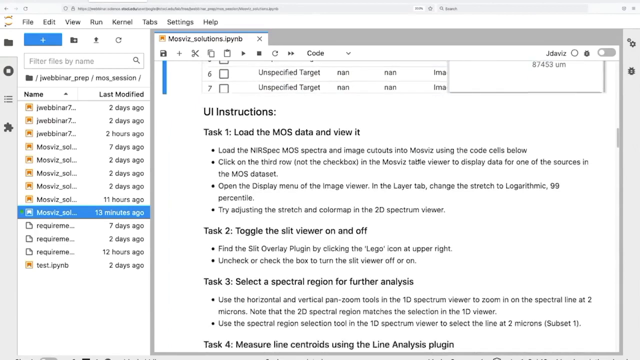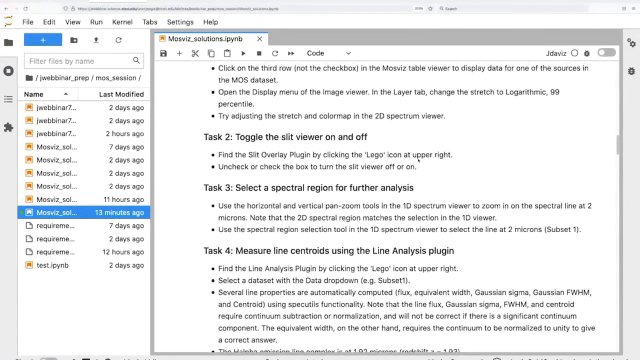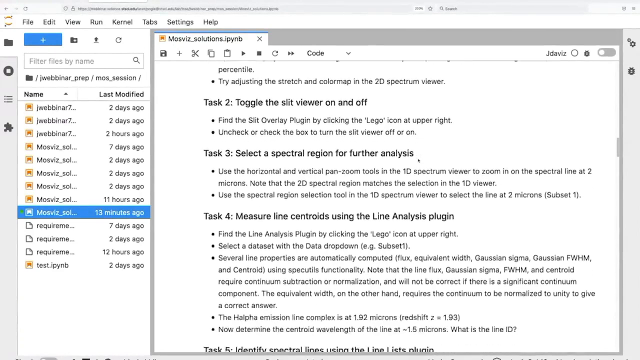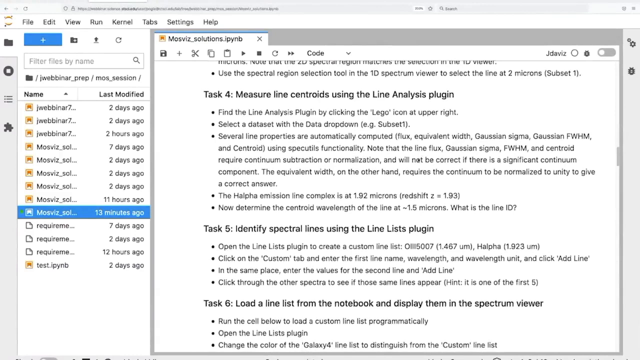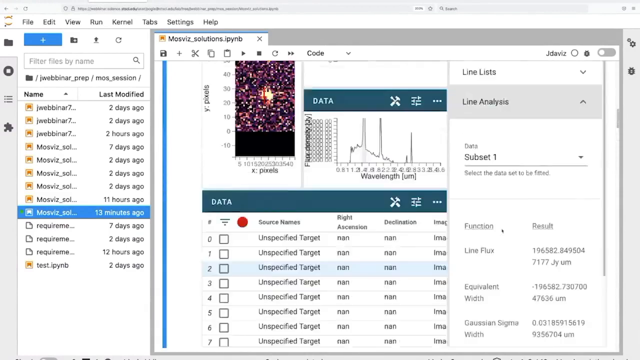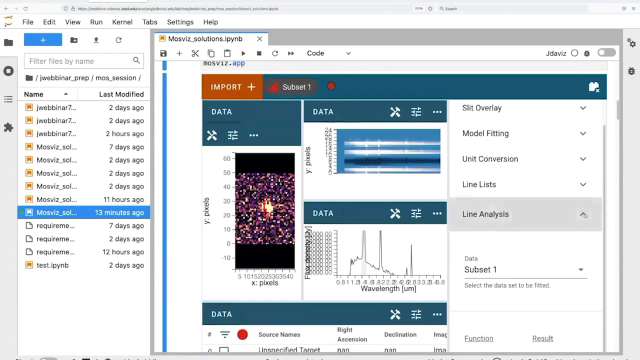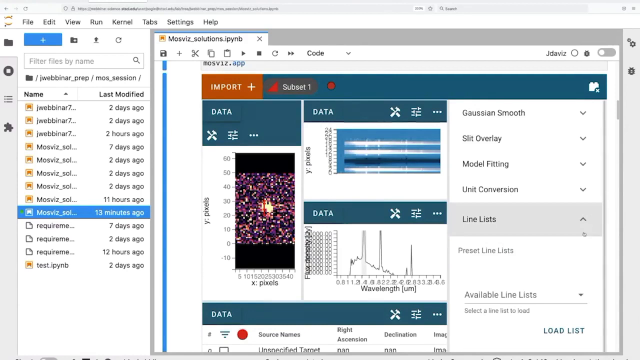Okay, the next thing we're going to do is we finished task 3 and 4. Now we're going to go on and use the line list plugin in task 5. We've identified those two lines, and I'm just going to use that for a simple demonstration of creating a line list within the GUI. So you want to close the line analysis tool and open the line list tool, right?